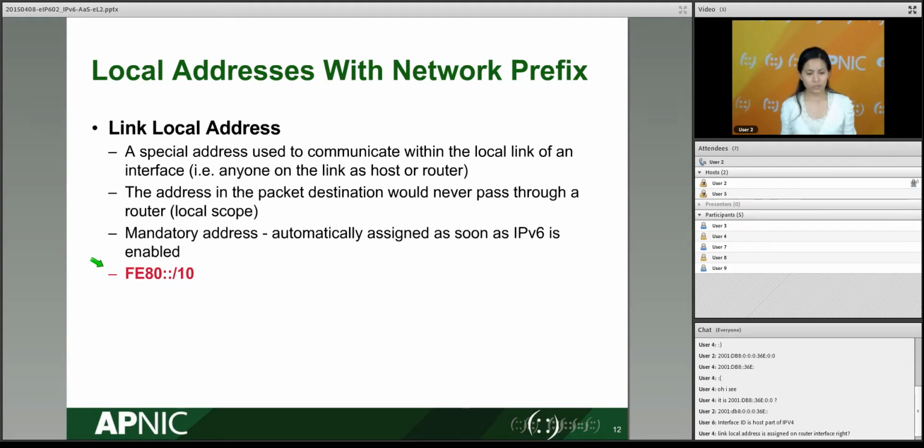And the range for link local address is FE80::/10. So basically, once you enable IPv6 on your interface, have a look at it, do an ifconfig or ipconfig. You'll notice that there is already an IPv6 address there that starts with FE80. That is your link local address. Go to another machine, try to ping that IP address, then it should be accessible. Okay?